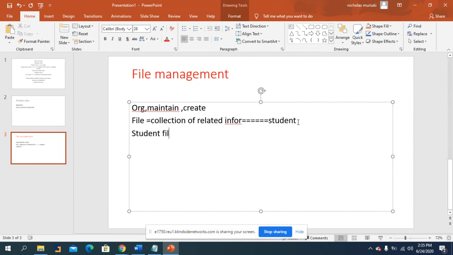And I want you to differentiate between a file and another one that we always call the folder. Because when you're looking at a folder, we always say that a folder is a storage or the collection of files. But in this case, we are saying a file is a collection of related information. So this related information must have what you call attributes, and still it must have what you call records. So we need to understand what is an attribute and what is a record.